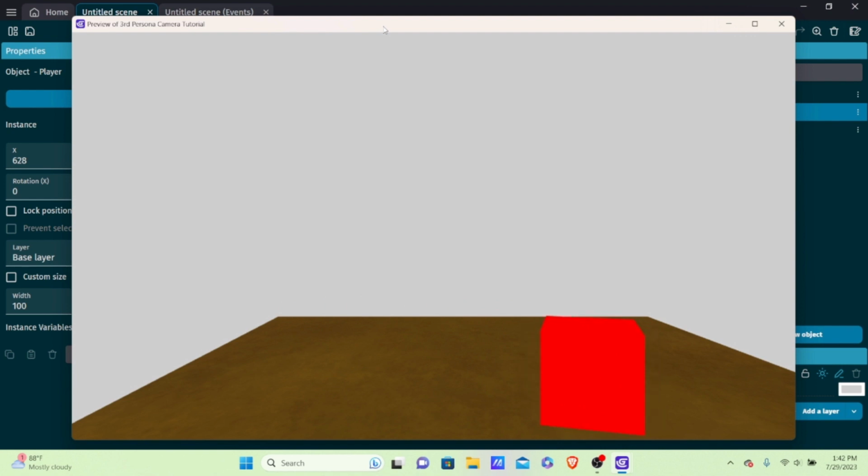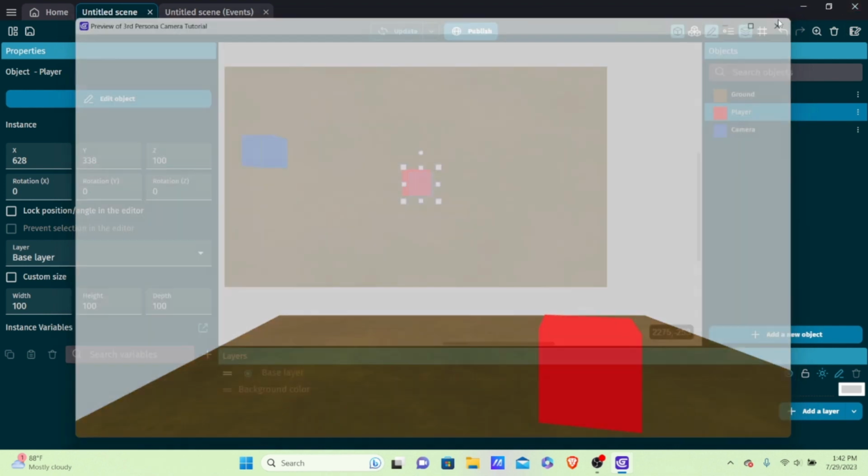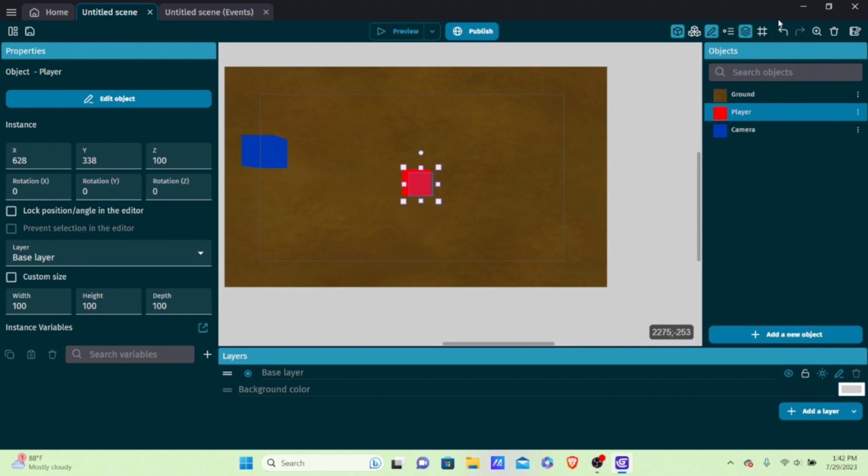Okay, now the next thing we need to do is actually add some controls. We need to add some controls so we can actually move around. Because even though you have a third person camera, we no longer have this auto target thing. So we have to actually be able to move our camera in order to be able to use it right. Okay, so let's get started with that part.